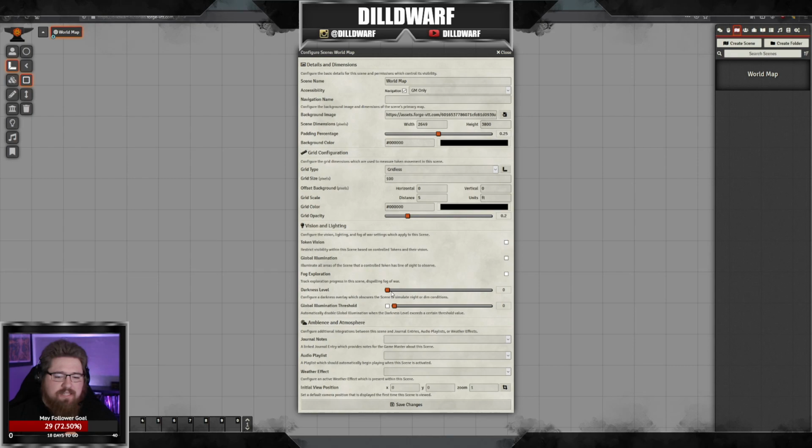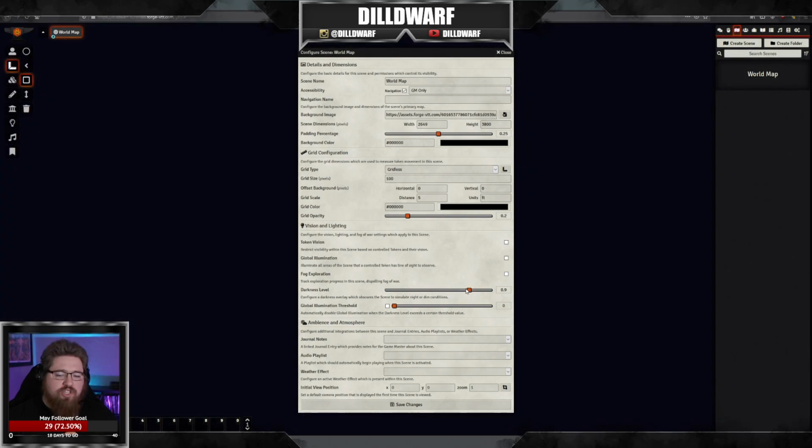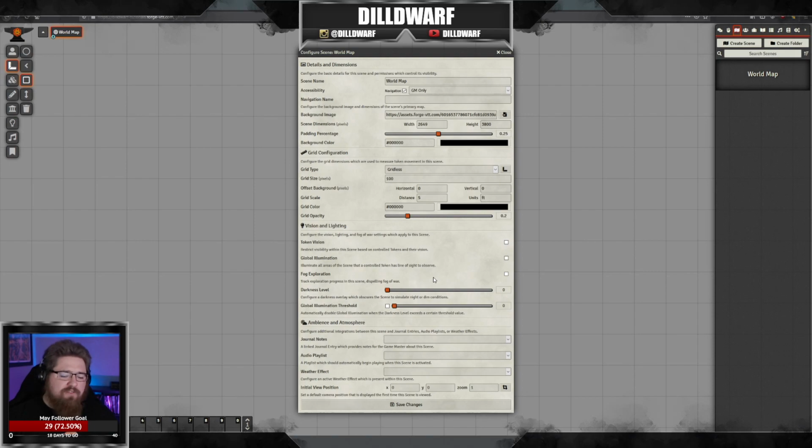Darkness level. This is a little weird. This is really good for dungeons, and it basically sets how dark the map is. See how, as I change that slider, it makes things darker. For a world map, we want it as bright as possible.